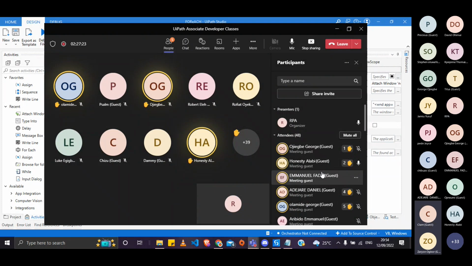Okay, so you would have to put a use application activity. How do I do that? It should be in your activities panel. So just search for it and put it in your workflow, your designer panel. You search for it in your activities panel, then put your type into inside it. Use application. Then put your type into. Okay. Let me try that.